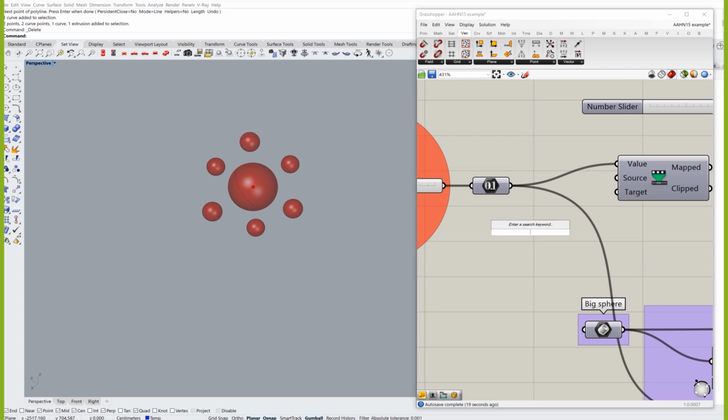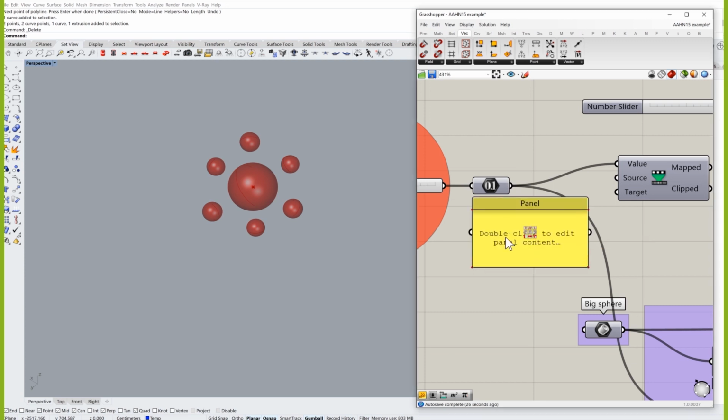So here I will just create a panel, and double click on it. And here I will just type in, okay, we start at 0 degrees, but we should end at 720, maybe? So it's going to spin around 2 times around the axis. 360 times 2. Then we click out, connect it to the target.